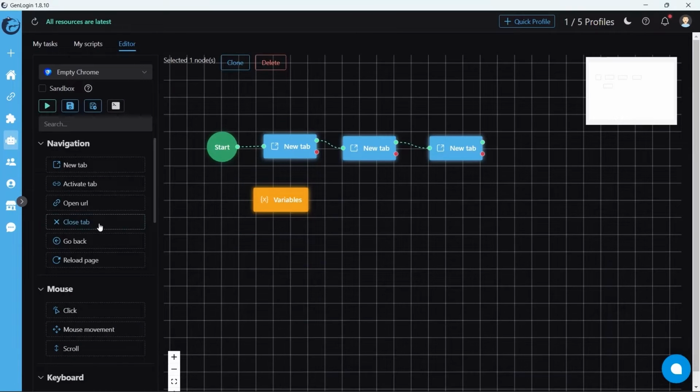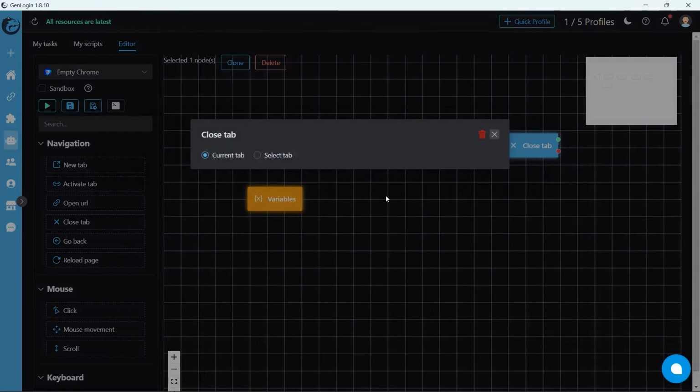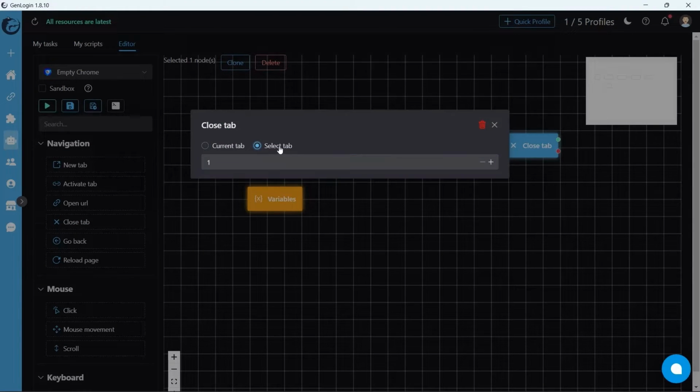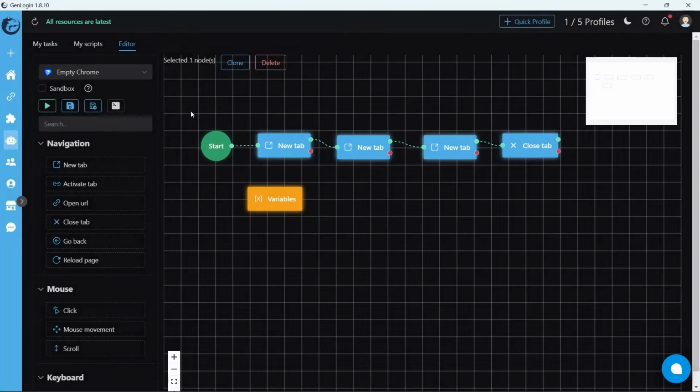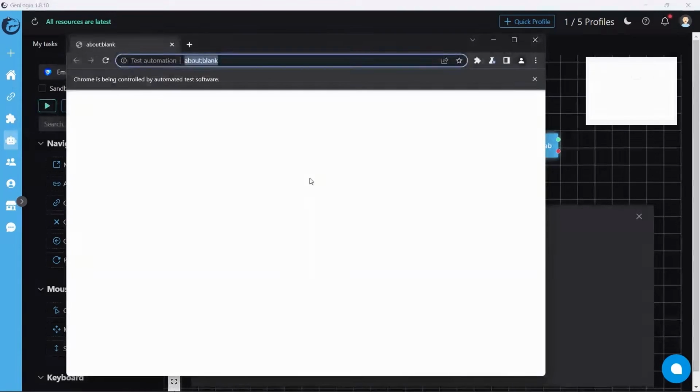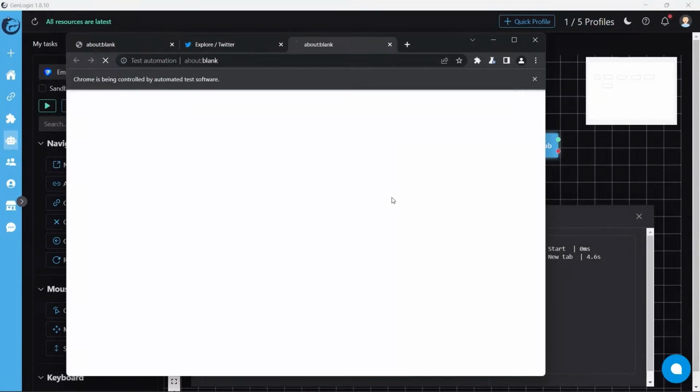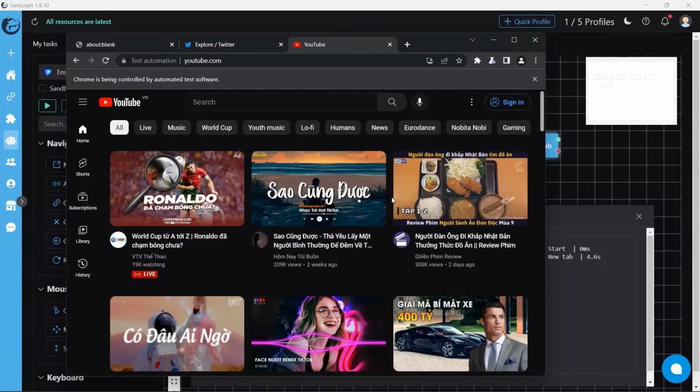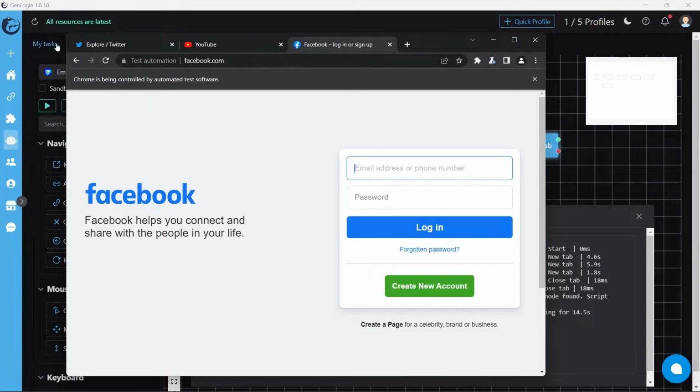Let's continue the lesson with Close Tab button. Insert Close Tab. There are 2 options for this button, Current Tab or Select Tab. Tab numbering start from the left. To close the first tab, set number 1. Let's see our automation. Yeah, the first tab is terminated.